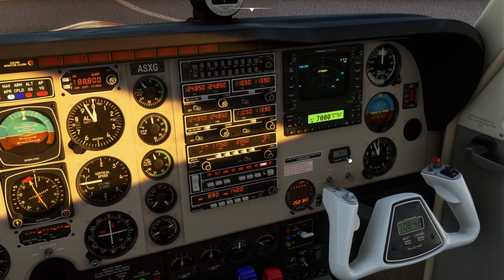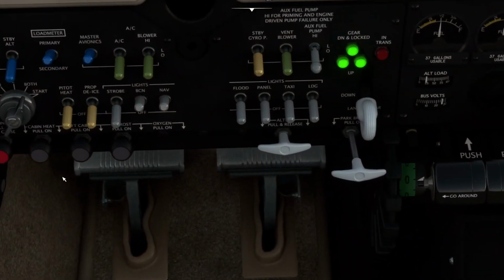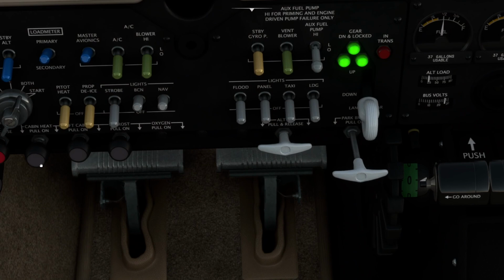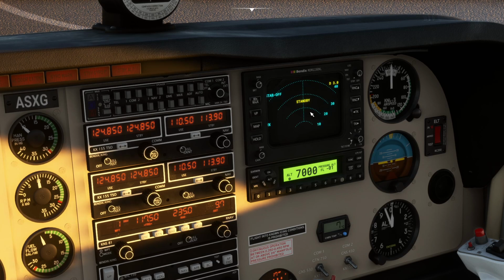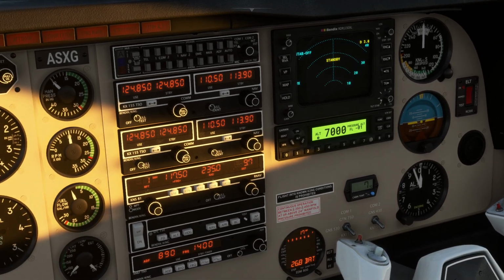So we've got 44 degrees centigrade. Oh, it's only 6 degrees in the cabin. So let's warm this up a little bit while we're sat here. But not too much, hey? So we're just waiting for the kit to come up.